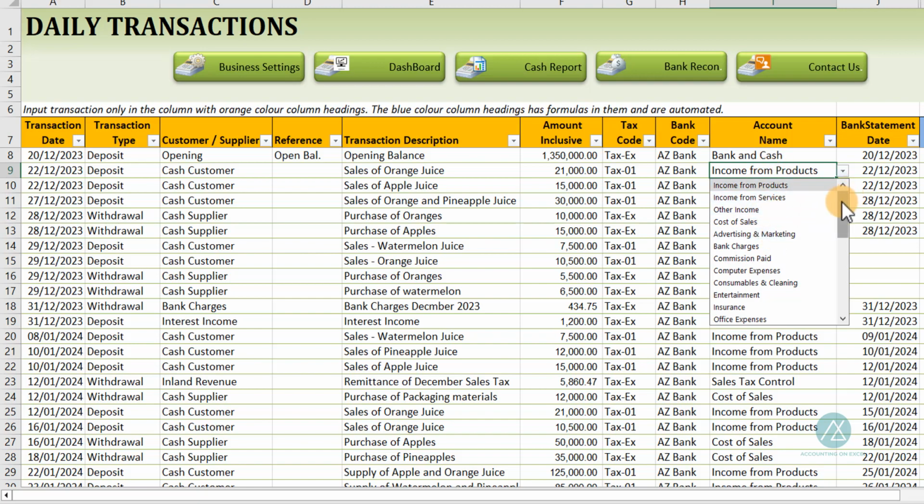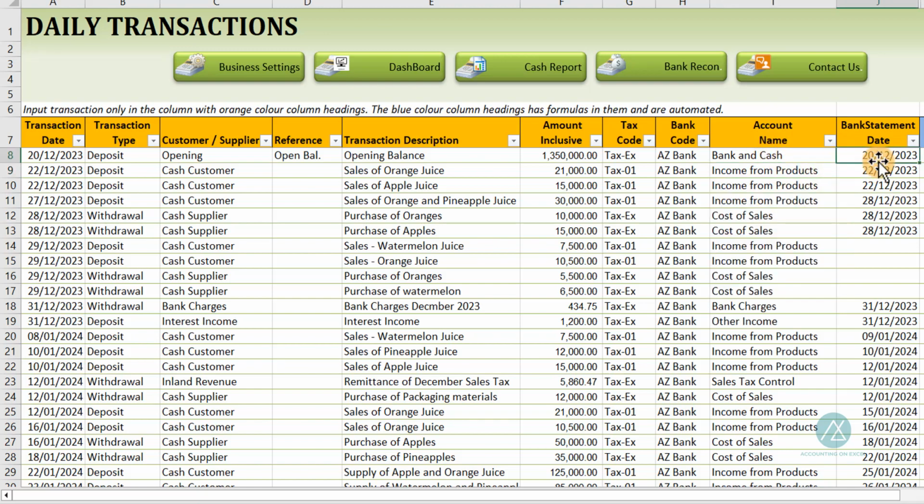So that is it. You can see other expenses, different types of expenses, your assets account. You can just look at them and select from them in this column, right? So this is the bank statement date column. What this column does is let you input the date this transaction appeared on your bank statement. You do that at the point of reconciliation, or even on a weekly basis, because you can reconcile your books weekly or monthly, but it's good to do it at least monthly.